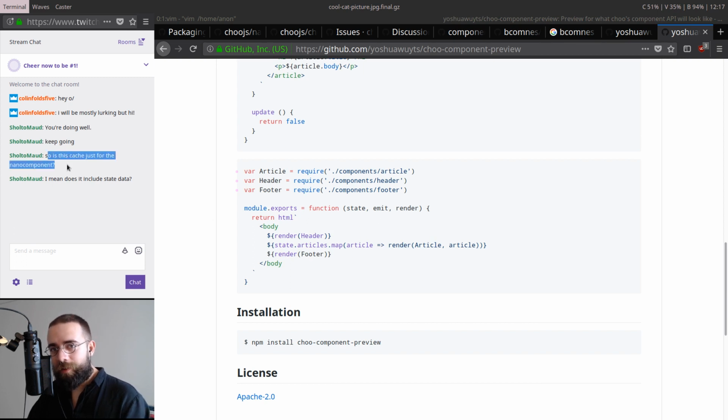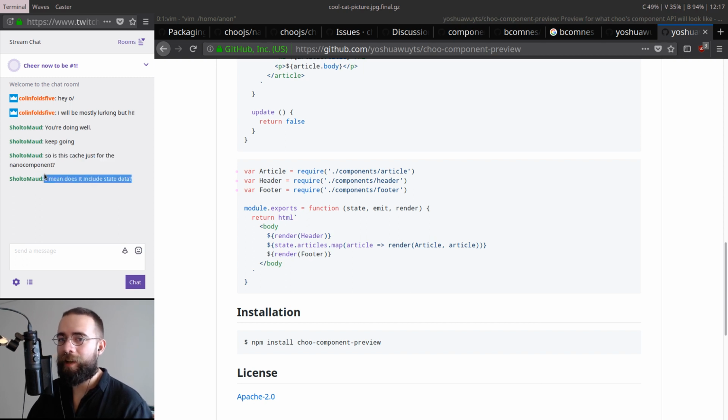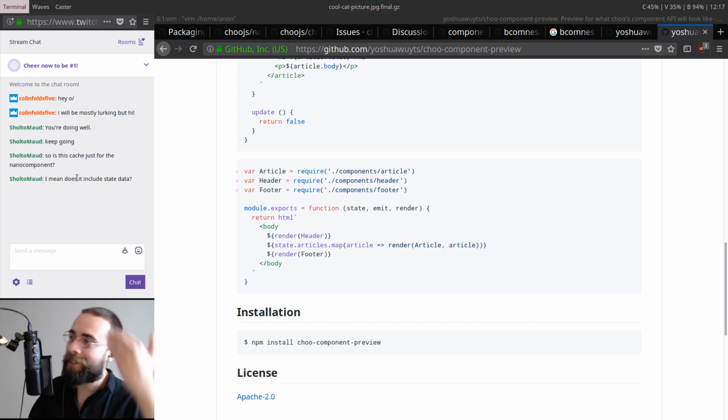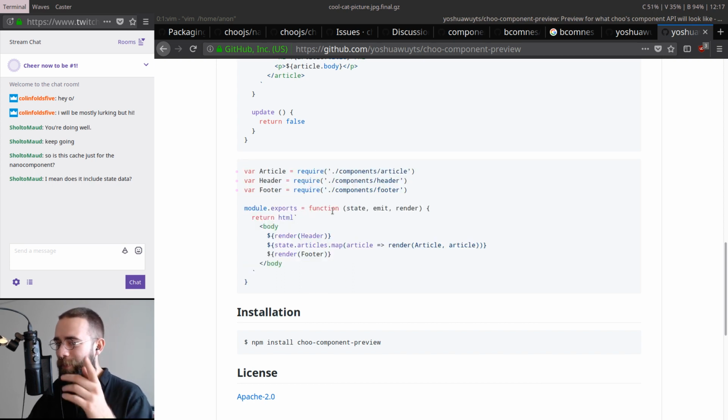So is this case just for now component? Shelter asks, and the answer is yes. I mean, it doesn't include state data. So component instances themselves have state data, and you cache an instance. So there's data on the instance that you cache, and that's the extent of it. Because you're caching stateful stuff, right? Hope that makes sense.